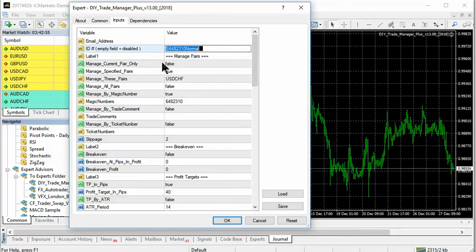You can see that this is now set for managing a specified pair. We manage this pair, USD CHF. If your market watch or your symbol window had USD CHF .cx or .pro or whatever, then you need to make sure that's what you enter into this field. So this symbol must be exactly the same as this symbol here, including being case sensitive. We don't want to manage all pairs, we want to manage by magic number, so it's been set to true, and the magic number that we want to manage is the 648, not the 4823 because that's our controller.